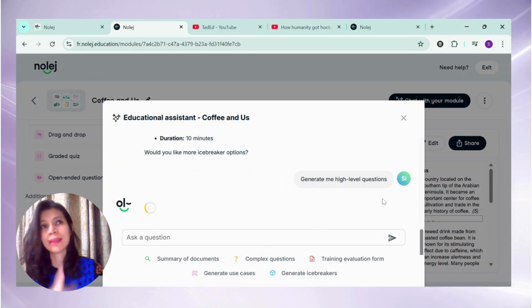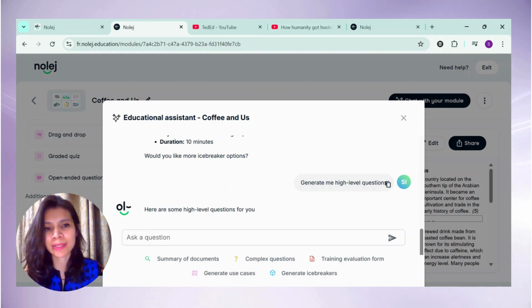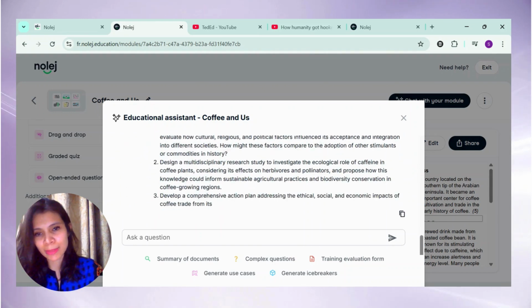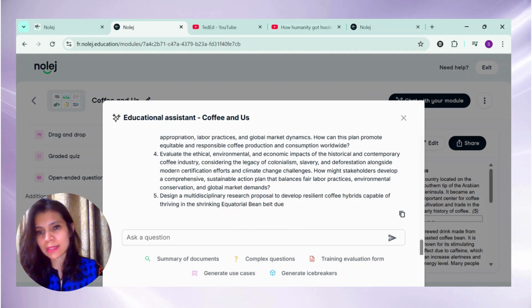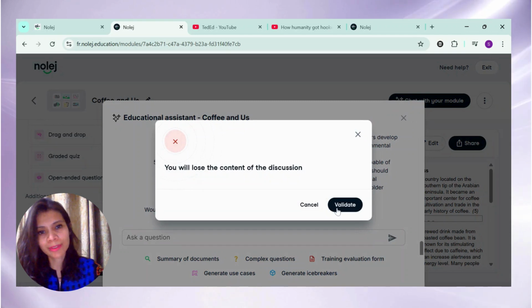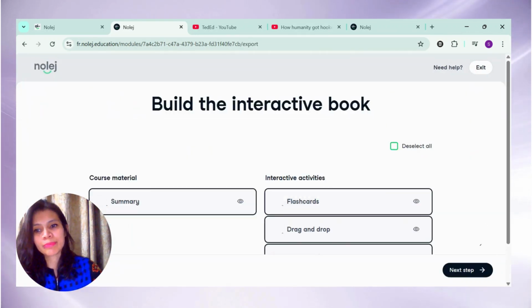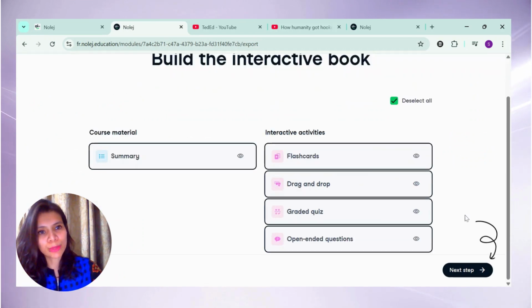But one thing, the activities and the conversation that you're having here, once this window closes, it is not going to be there. The history isn't present. So if you really like an activity, you like the questions that are present here, just copy paste them into another document that you have. And yes, and click build the interactive notebook. It's going to ask me if I want to deselect any activity.